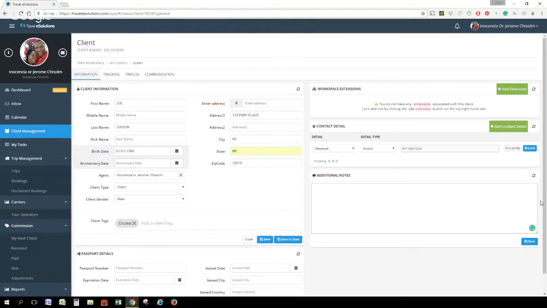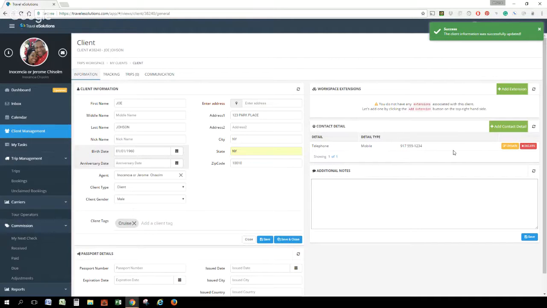1, 2, 3, 4. And then you click save. Be sure to click save after each of these entries. It'll not keep unless you do that.